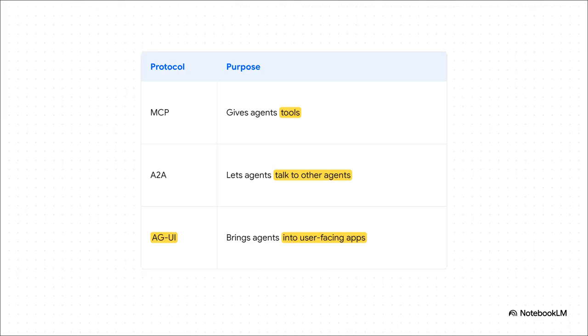Now, this is where it gets really interesting, because you can see where AG-UI fits into the bigger picture. We already have these other protocols, right? There's MCP, which is all about giving agents tools to use. Then there's A2A, which lets agents talk to, well, other agents. But AG-UI, it's the piece that was missing. It's the standard for bringing those agents out of the backend and into the apps that we, actual humans, use. It really is the final essential piece of the agentic stack.